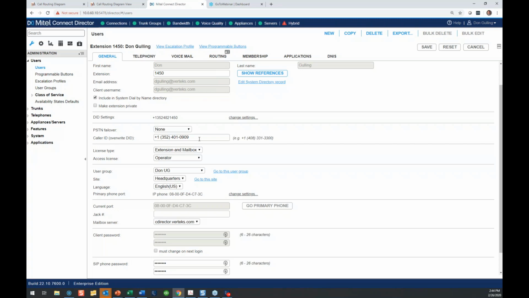So that's my reason. But if you choose not to overwrite this, if I delete this, it's going to outpulse my DID. That's my 10-digit number because it's right here. I have a 10-digit DID, 352-482-1450. That's my number. So that's going to outpulse my DID. Now, on this caller ID overwrite, this is not a free-form text field or number field where you can put in anything you like. You can't put in the number to the White House, or you can't put in the number to Papa John's Pizza. It doesn't work that way.